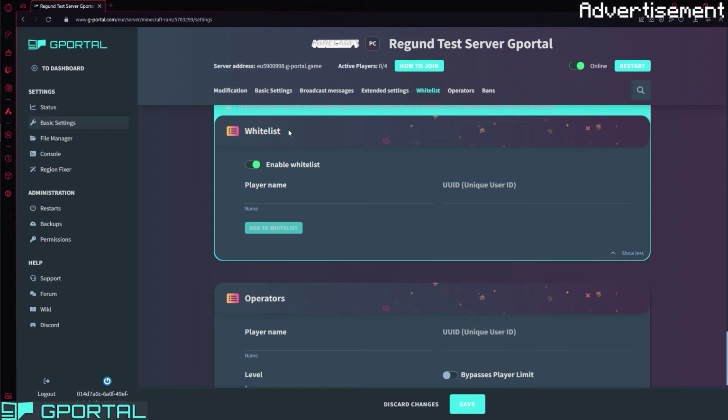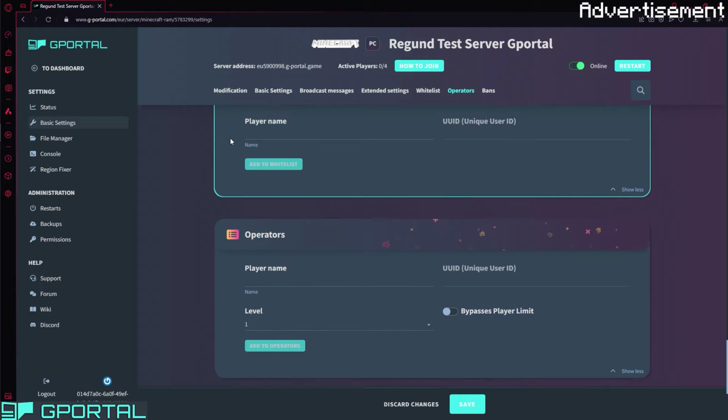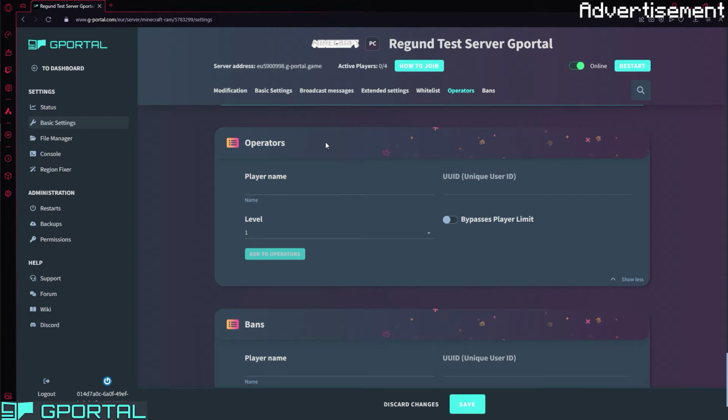So this is pretty nice if you play just with some friends and you don't want to make some struggles with password and stuff like that. Just make a whitelist, type in your friends here, and then you're good to go and they can join the server. No one else can.